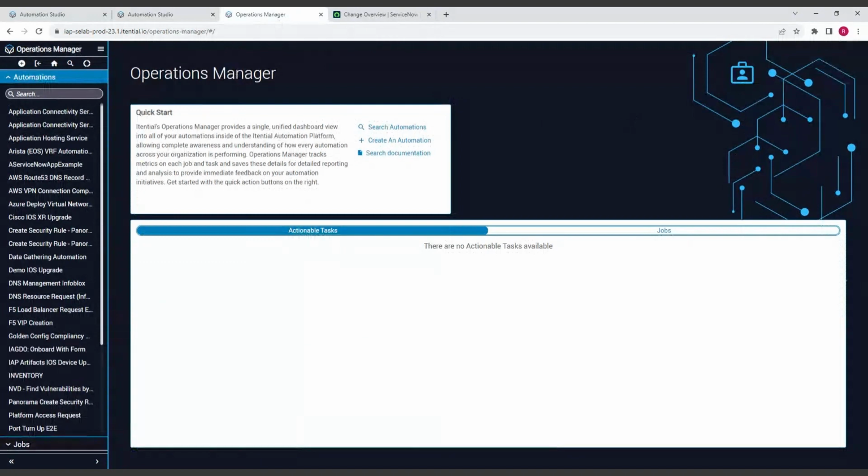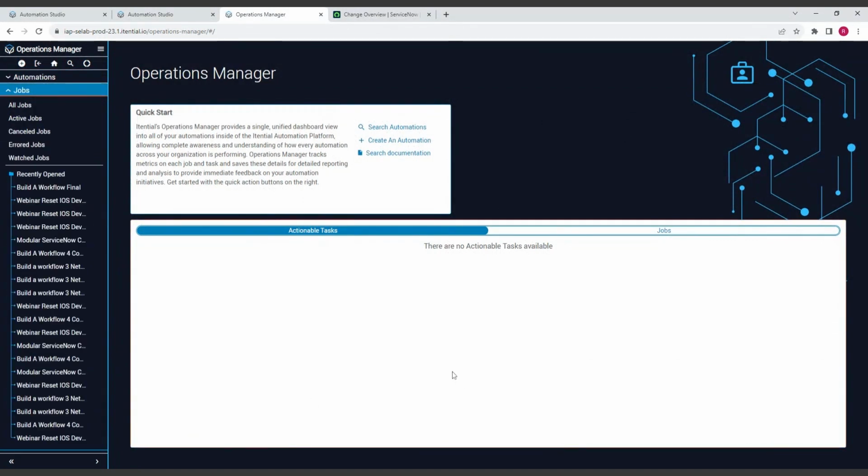Now, quickly, Operations Manager is where we publish automation. So we've created a workflow. Now we want to publish this as an automation. You've actually already seen the other side of Operations Manager, which is managing jobs. So a job is an automation that's been run. And so you can run jobs and then manage those jobs. I've showed you that whenever we've tested our automations from Automation Studio and we've tested those workflows, they were running as a job.